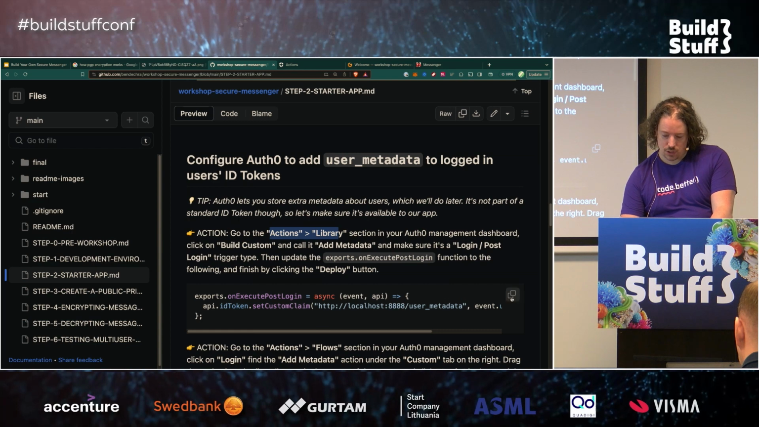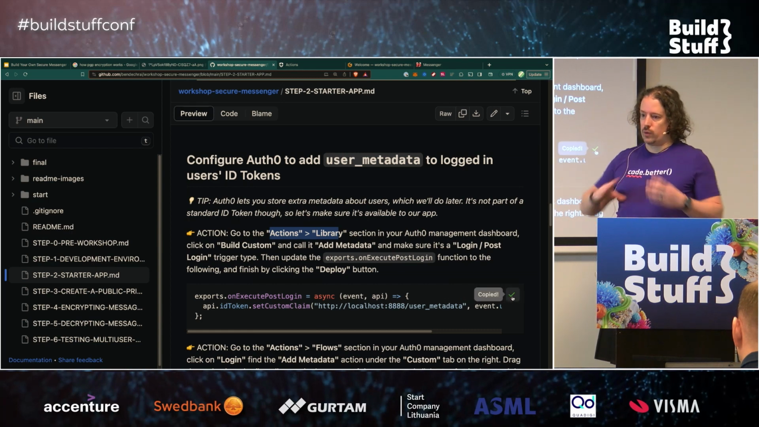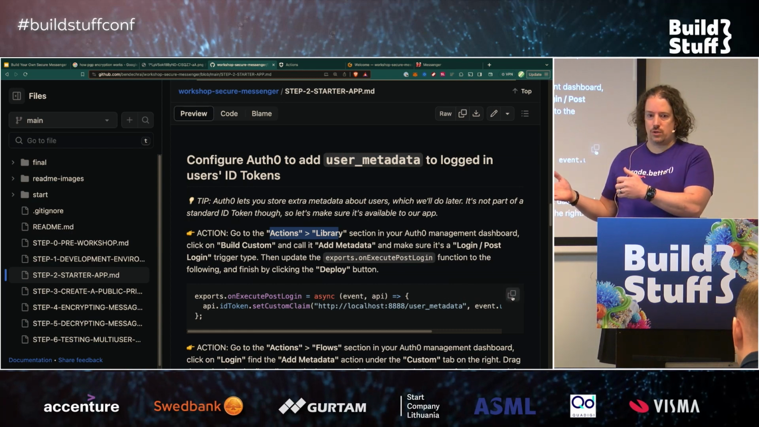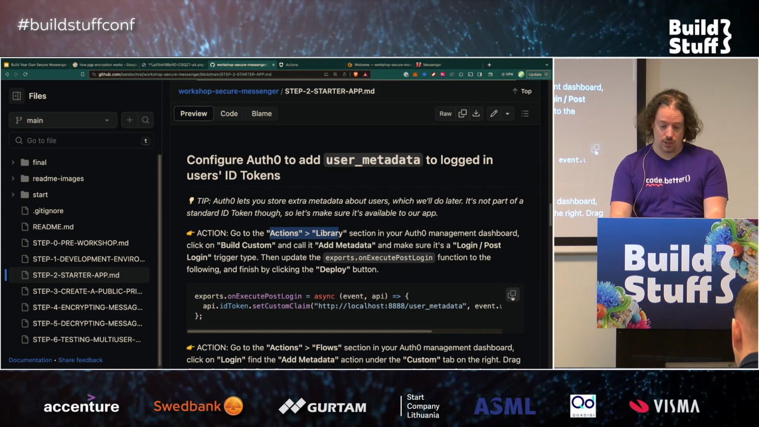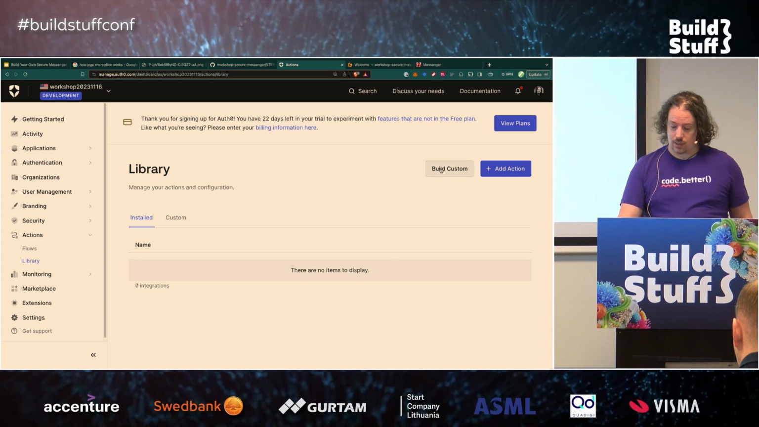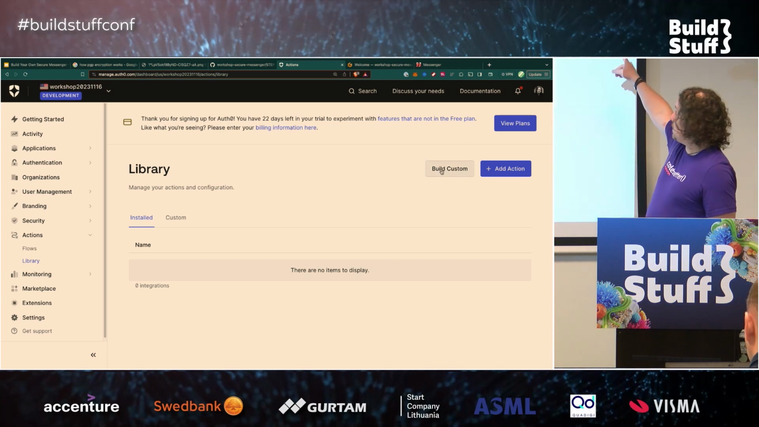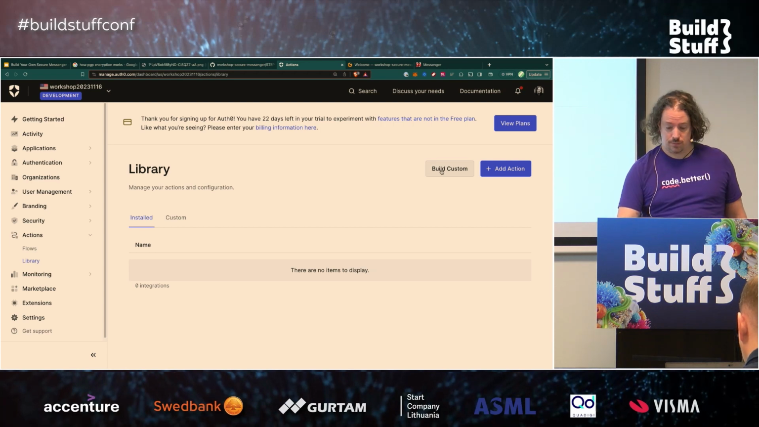And then just copy this bit of code here. Whenever we copy and paste code, we'll do the copy and paste first into the destination, and then I'll talk through what's actually going on so we understand what's happening under the hood. So copy that. In here, click on Build Custom. I always accidentally click on Add Action, but that'll add like a pre-configured action. We want to build a custom action.